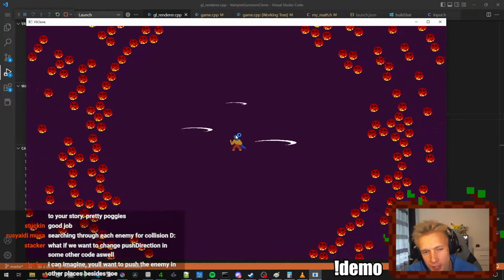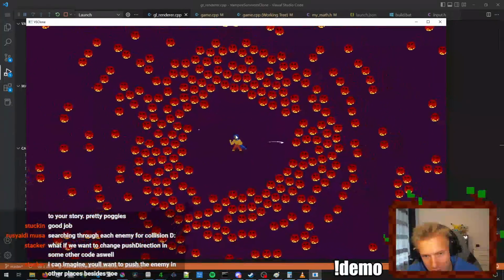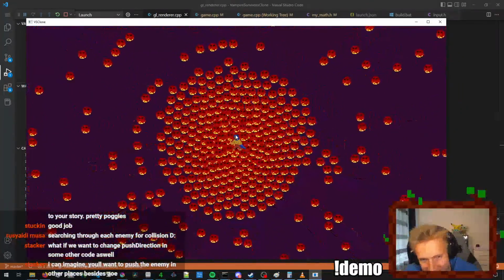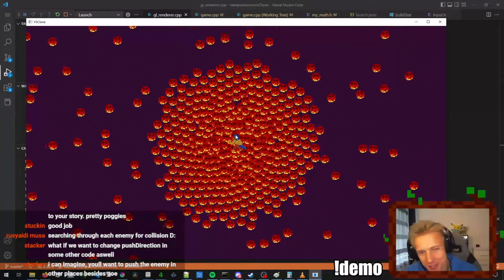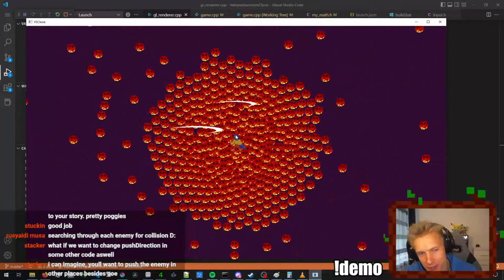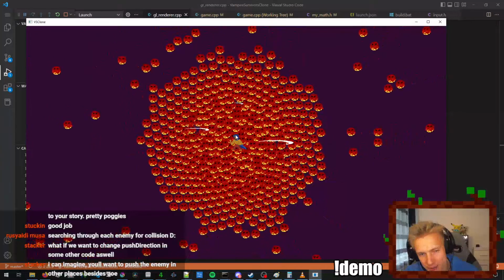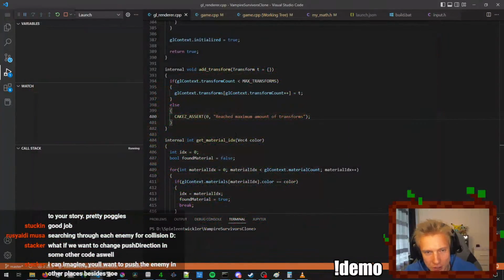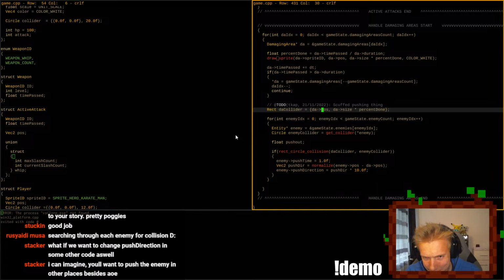Oh. They need to be faster, but otherwise... Oh, the push direction is sweet. The collider is not big enough, guys. The collision of this is abysmal. Why is the collider so small? Oh, I know why. It also hits every frame. Yeah. That's also. Should keep a list of already hit enemies. Yeah, we have that. We have that. I just didn't.